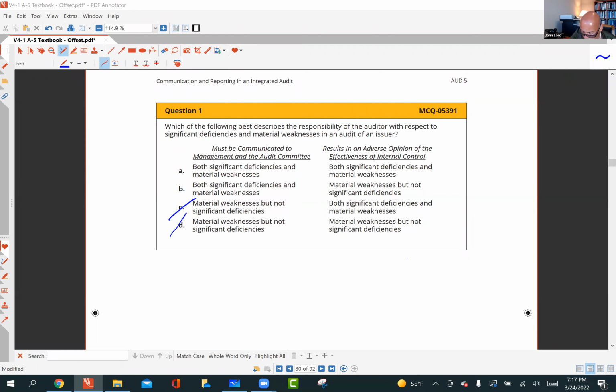So everyone who tried this question chose either A or B. The real challenge is to figure out what's going on with the other column. They say both significant deficiencies and material weaknesses result in an adverse opinion. It only takes the one material weakness to result in an adverse opinion. So it's material weaknesses, and we don't put the significant deficiencies in the evaluation unless collectively they morph into the monster of material weakness. Okay, so B is the correct answer here.